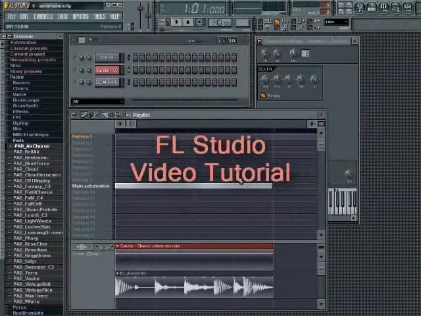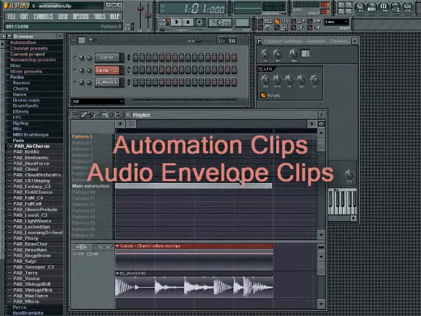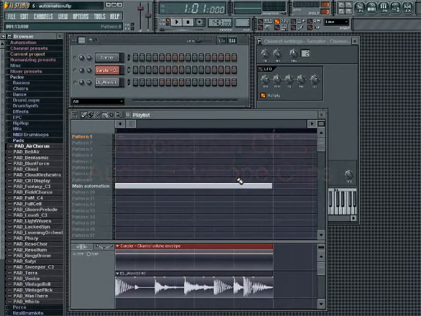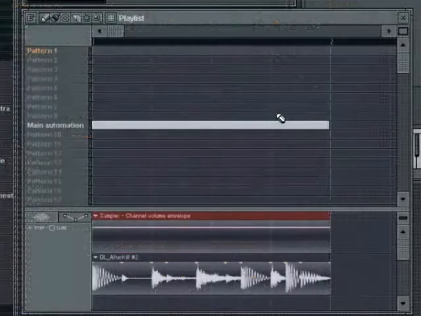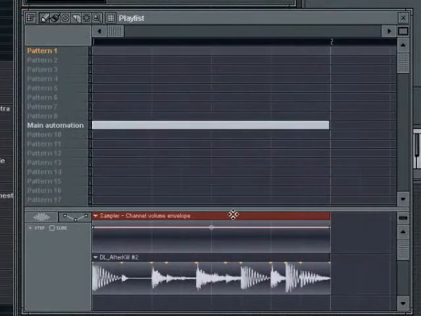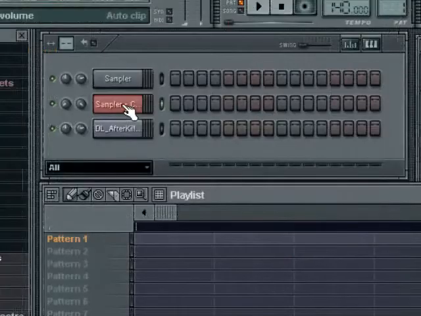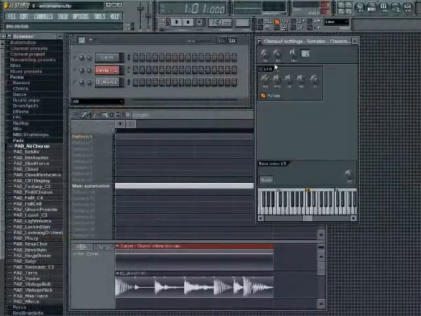In this tutorial, we're going to be looking at automation clips and audio envelope clips. The information in this tutorial also applies to the operation of envelopes in the Citrus Generator plugin. Automation clips reside in the playlist window. Each automation clip will have its own channel in the step sequencer. This channel acts as a placeholder to access the channel settings for the automation clip.